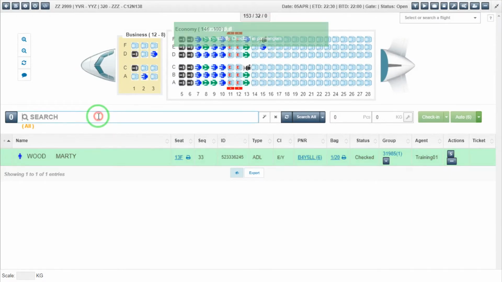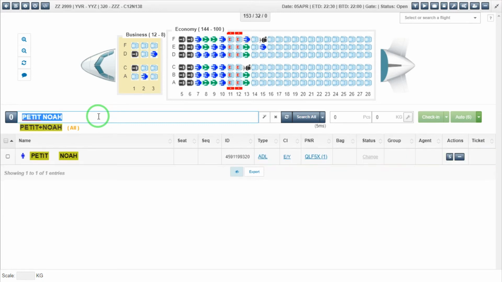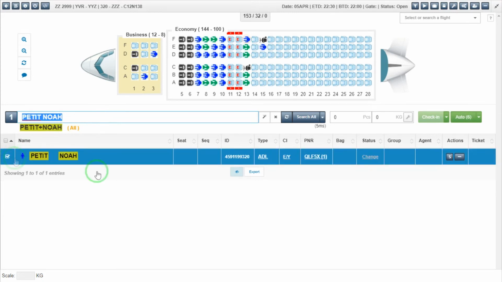Let's suppose the following question. What happens if abnormal baggage is added, and how can we check? Consider this. There is another passenger named Petite Noah. We select the passenger and assign 10 bags with a total weight of 1 kilogram to him, which is considered abnormal baggage. Then we select the seat and click check-in.